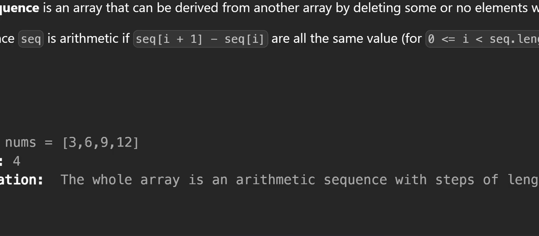Once you have the first two elements, say nums of j and nums of i, the common difference is nums of i minus nums of j. From here, we just have to extend the subsequence, or we can say a sequence that maintains the same difference. This is our logic, and we have to go through it.